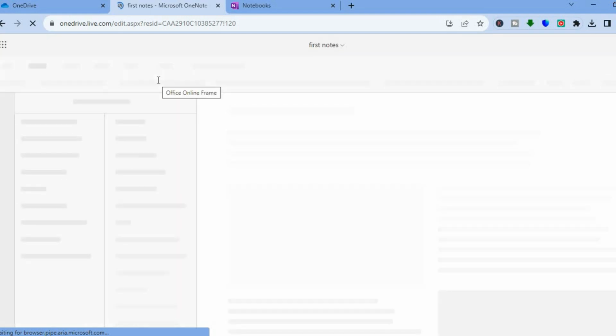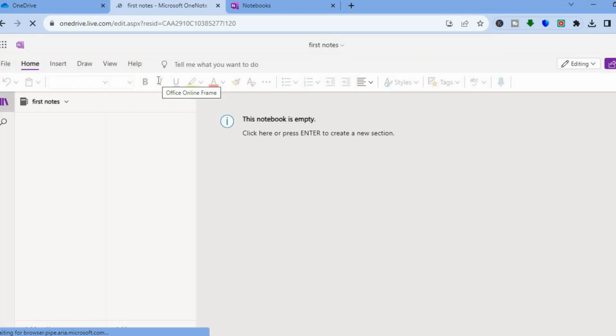Once you have created your first notebook, it will be saved to OneDrive. As you can see right here, it is saving our first notebook. So just give it a few seconds. Meanwhile, it is being uploaded. And by the way, with OneNote or with OneDrive, your notes will be saved in the cloud, which is why it is easily accessible on any device.